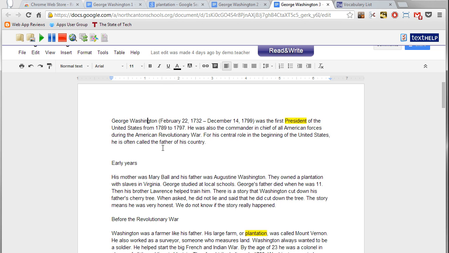So hopefully you can see Read and Write for Google Docs is a really great extension for really any student. It can help with writing in that it can help them edit and improve their work. It's great for reading in that it can help them read the material, understand unfamiliar words, pull out important passages, and address vocabulary needs.